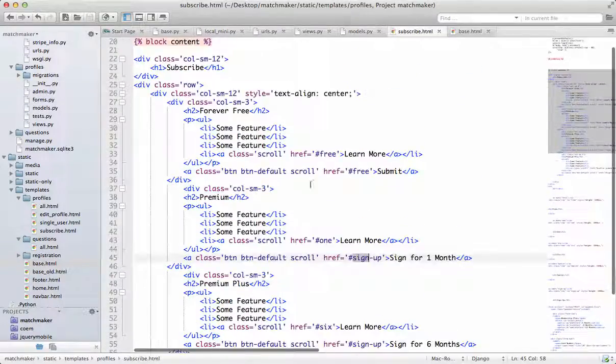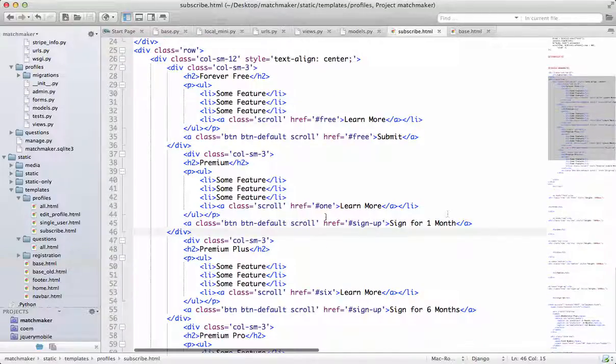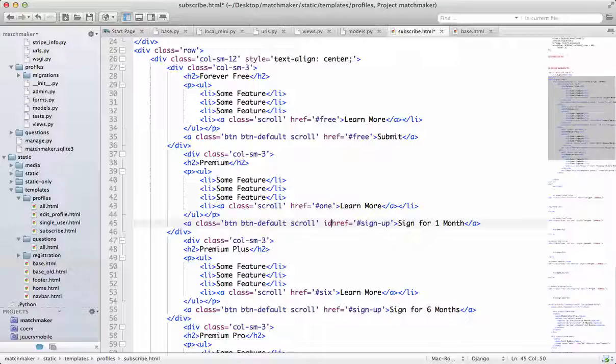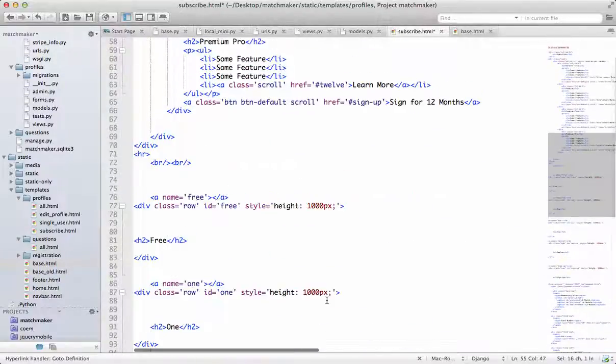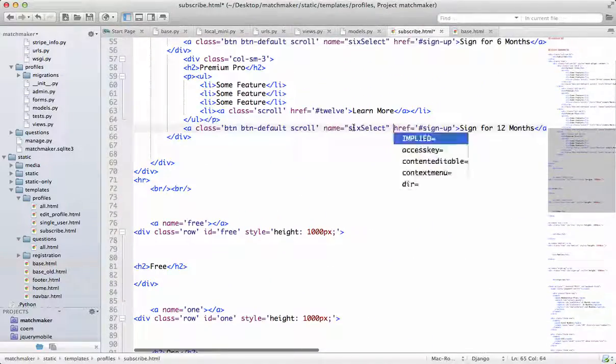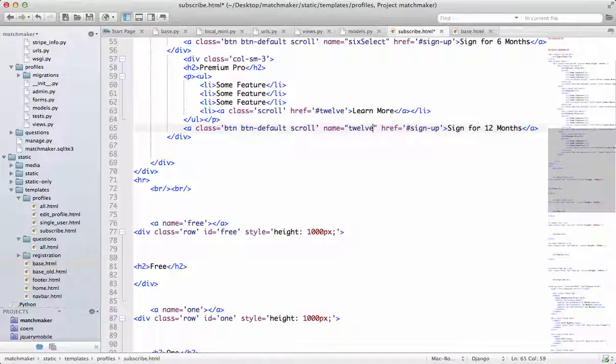Now, what we're going to want to do is add a new criteria here to our sign up buttons. And I'm just going to give it a name of 1, because we want to use 1 later. Sorry, we're going to use 1 select. And then we'll put it down here as well and call it 6 select. And then 12 select.